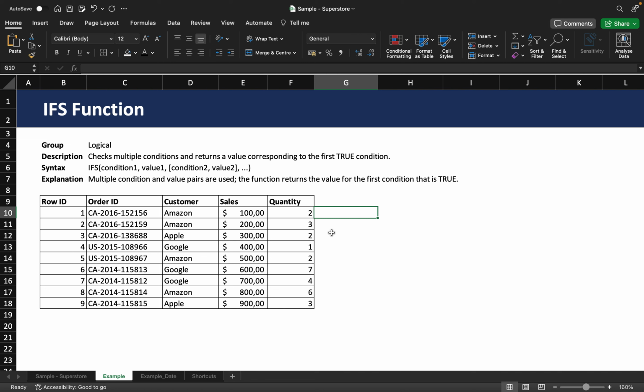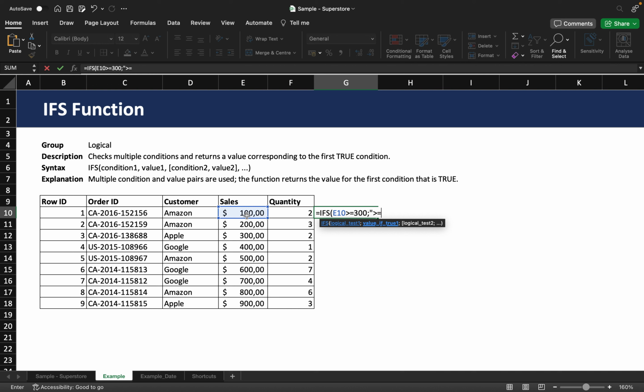Inside our data we have the row IDs, order IDs, customer, sales and quantity, and if we want to check multiple conditions and we want to get the first that is true, we can use the IFS function. So we can, for example, say equals IFS, sales. Our sales is, for example, greater or equal 300, and if it is, please give us "equal or greater than 300".